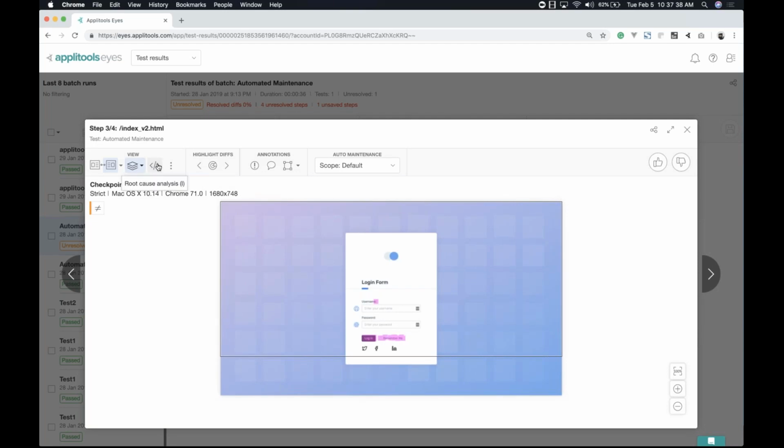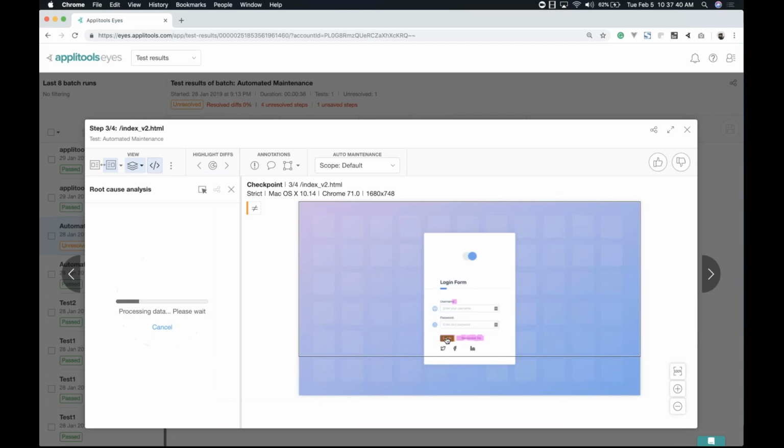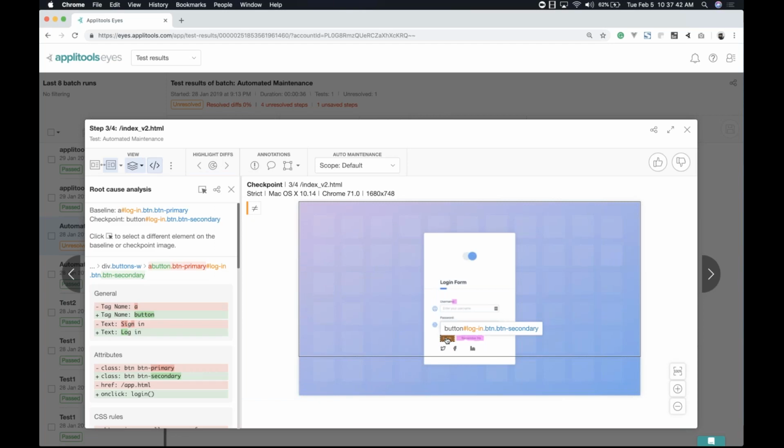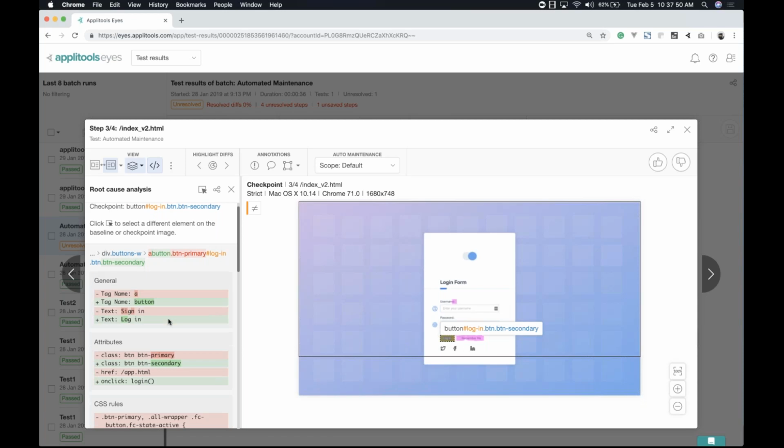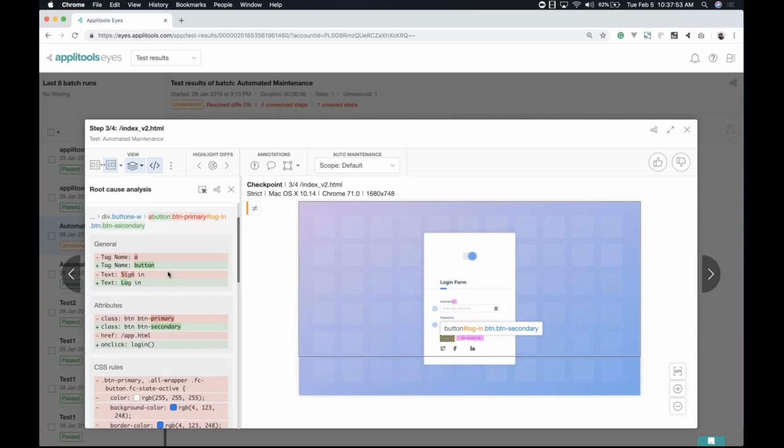So here, what I'll need to do is click on one of the bugs. This is what we call root cause analysis. Suppose you found a bug, a difference. You can now click on the difference, and then you can see exactly what changed in the DOM and the CSS. So what it is showing here is that for this specific login button, the tag name has changed.